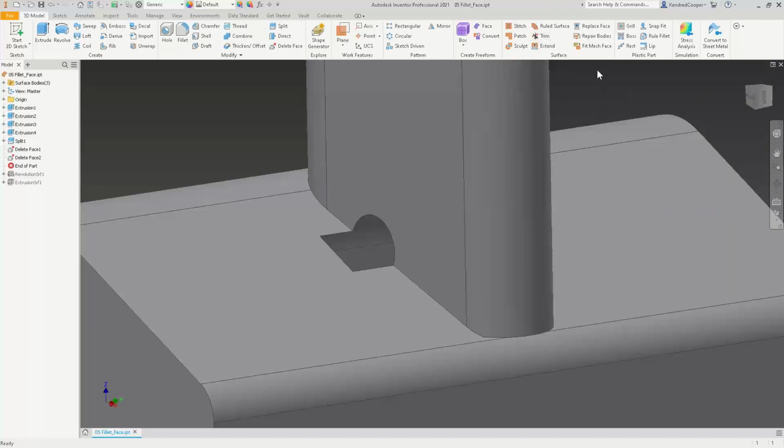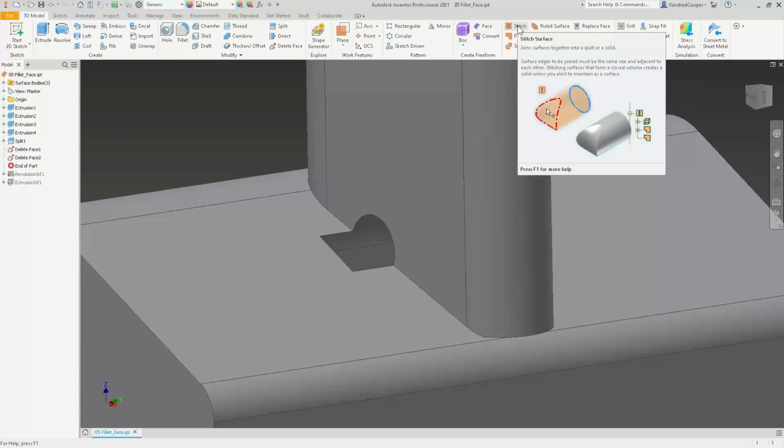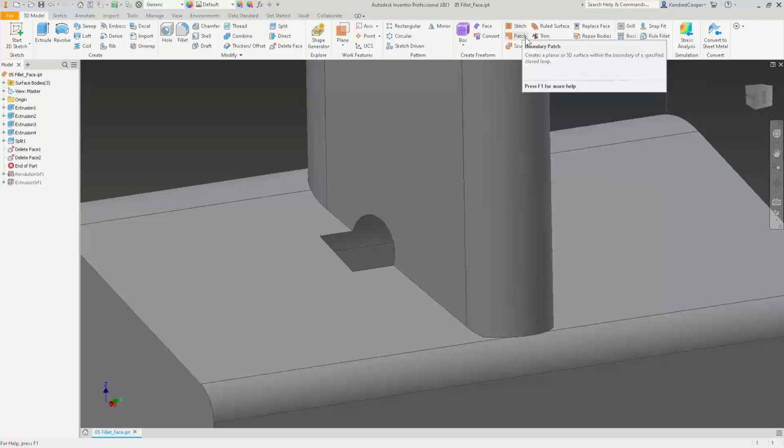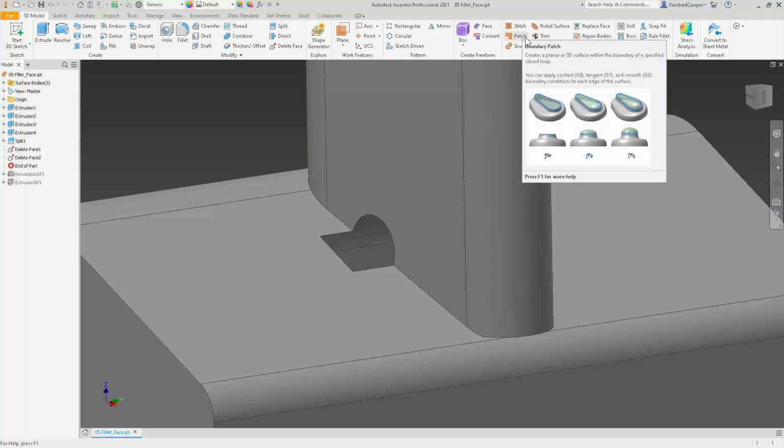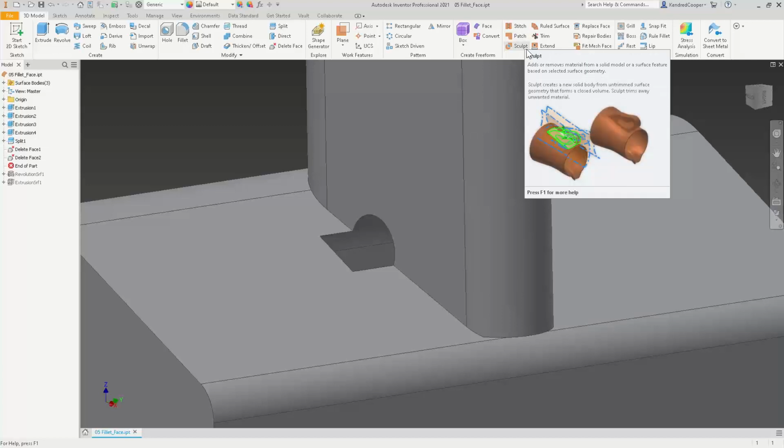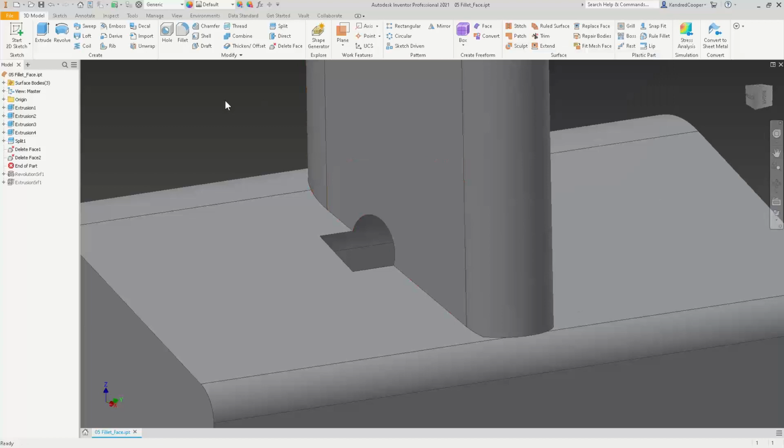Various surface commands on this panel. Stitching will take these various quilts of surfaces and in essence, it'll sew them together and glue them together as one entity or one unified surface. Then you've got things like patch that allows you to patch openings and patch up holes and things of that nature. Sculpt, that's a command that we looked at in a previous webinar I did about 2 years ago on some of the surfacing and freeform commands. I'll have a link for that a little bit later.